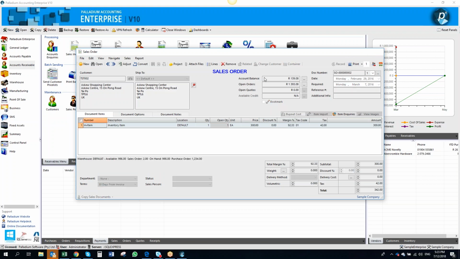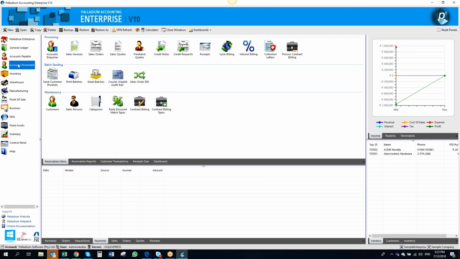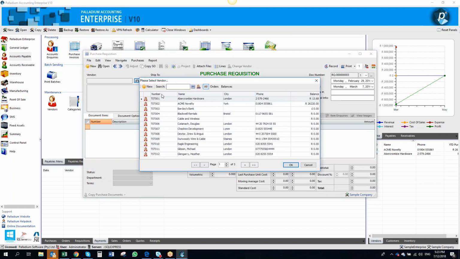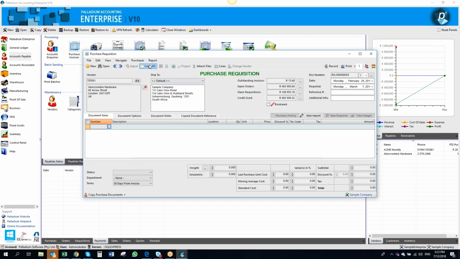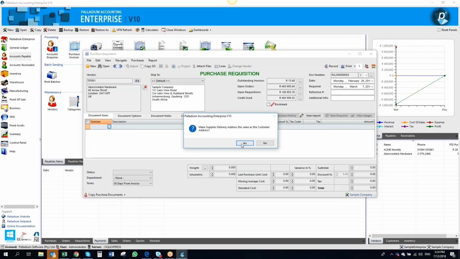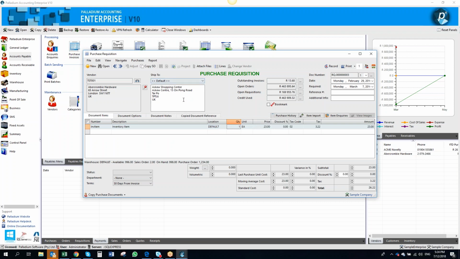So I'll record there. And then I'm going to go back into accounts payable. Requisition. Choose my vendor. Copy from my sales order. I have TST002 there. There's an open sales order. It says, do you want to make the delivery address the same as the customer? Yes. So that's in terms of where we regard drop shipments.